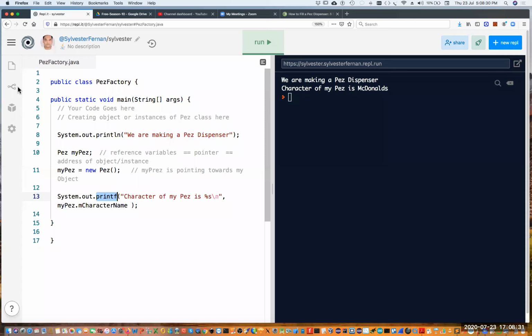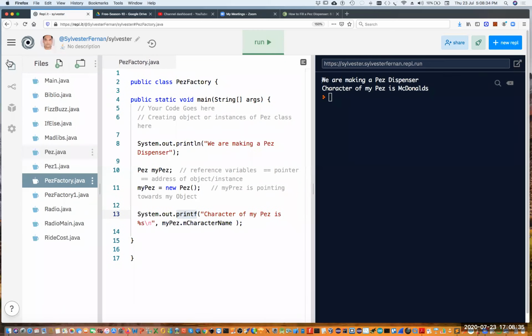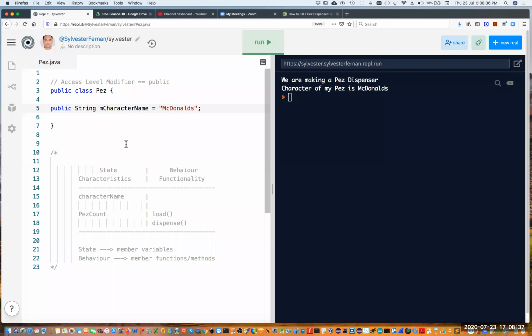Okay? Somebody told me to show the code of Pez. The code of my Pez is very simple. At present, I have only converted one state. I'll teach you one by one. This is the way. Conversion of state into member variables.